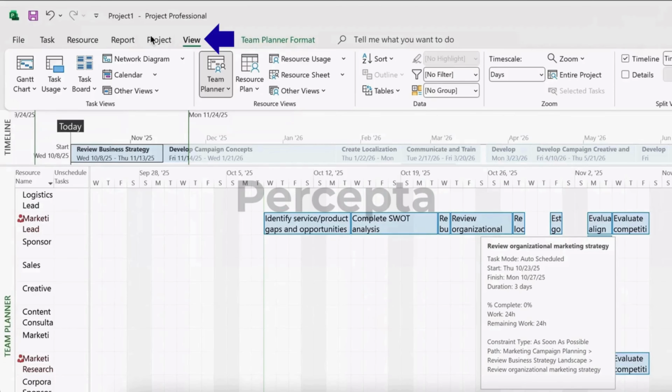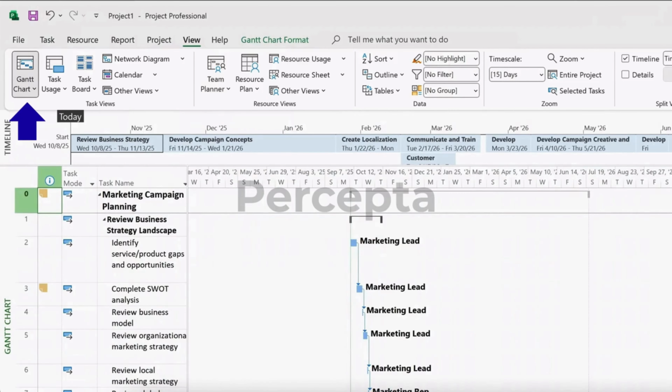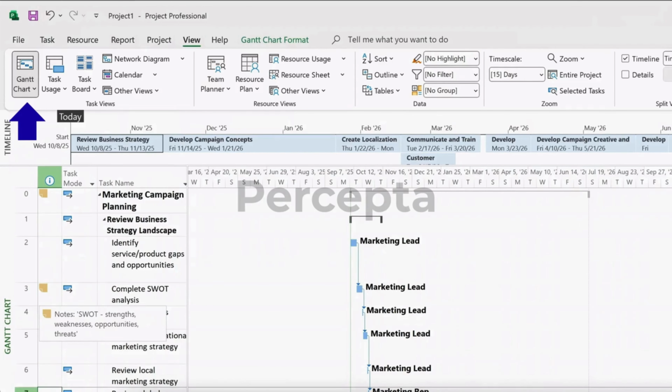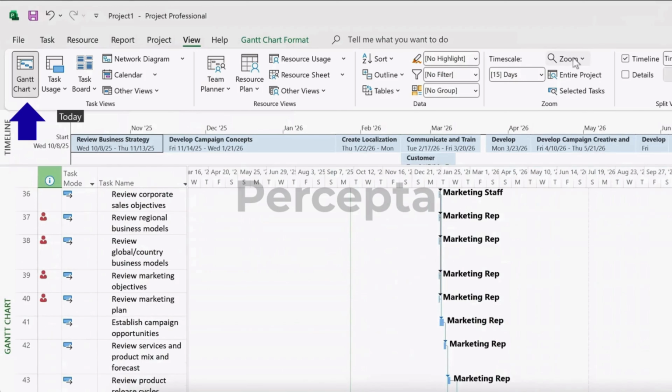Microsoft Project offers 3 main views, all accessible through the View tab at the top of your screen. The first is the Gantt view. This shows your project timeline with tasks displayed as bars, making it easy to see start and end dates, deadlines, and dependencies at a glance.